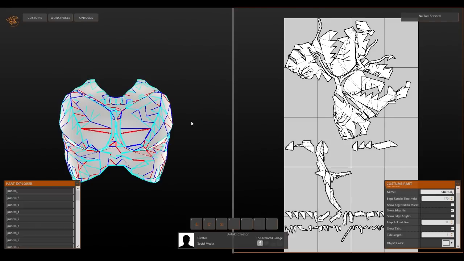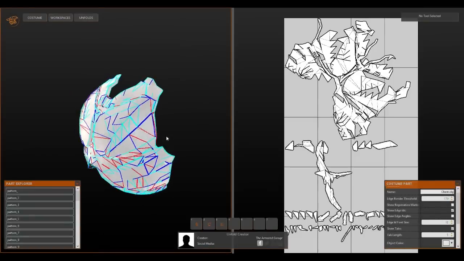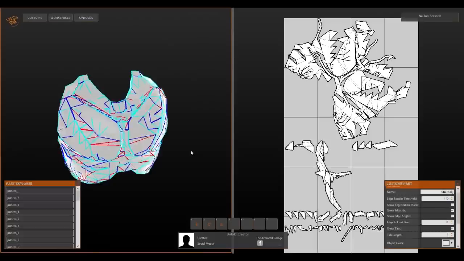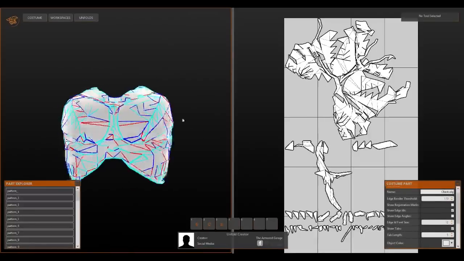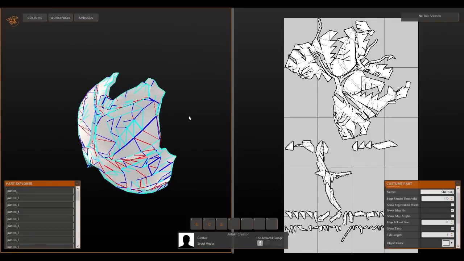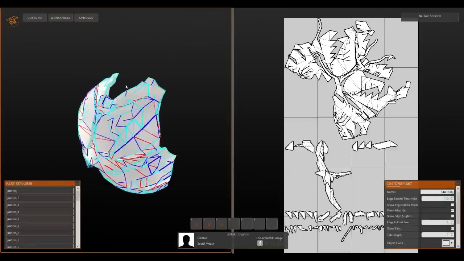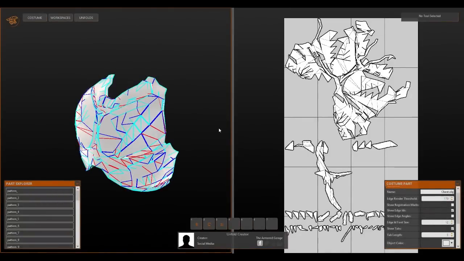On the left, we have the geometry. You can rotate the camera around by using Alt plus the middle mouse button, and then just clicking and dragging. Again, like the other view, I will be adding the right click and drag camera rotation option as soon as I have time.